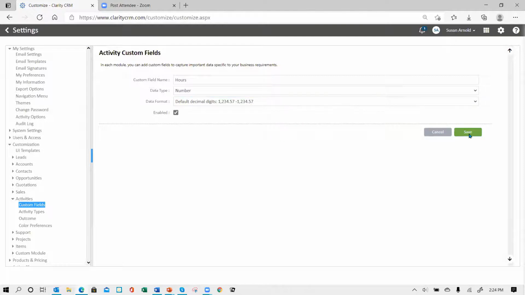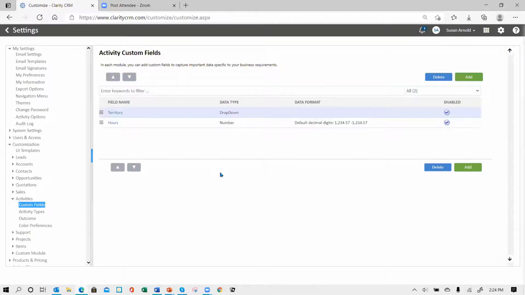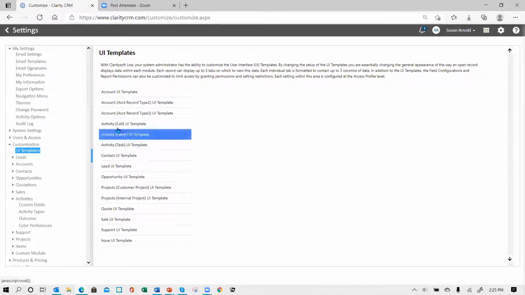And then you can add any other kinds of things that you would want to add as custom fields in that activity record. So hopefully you're all getting some ideas on how this can help you. Once you've added these, just like with the other modules, you're going to go here to the UI templates. And now you can see you have a call UI template, an event UI template, and a task.